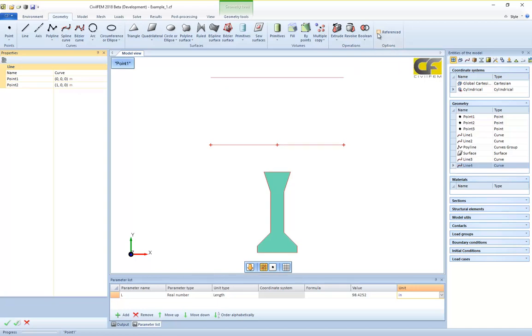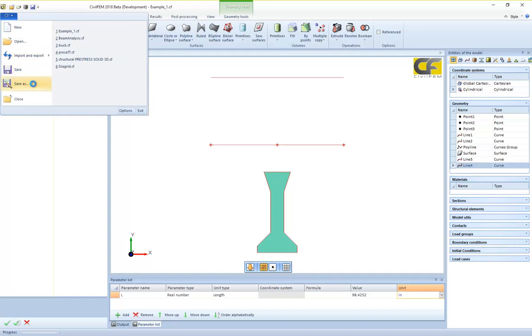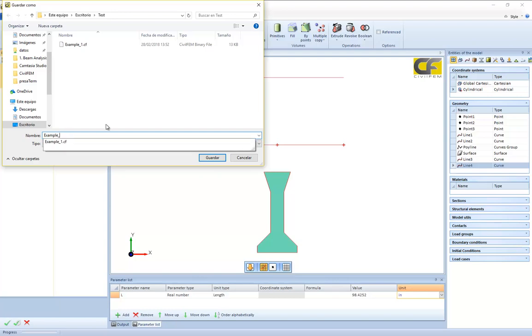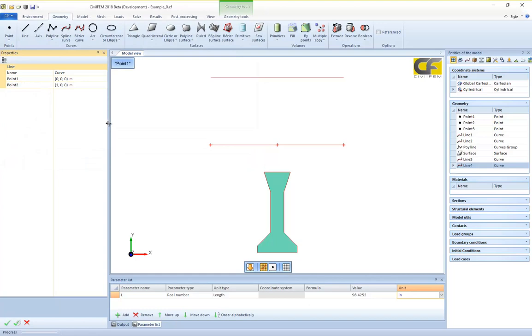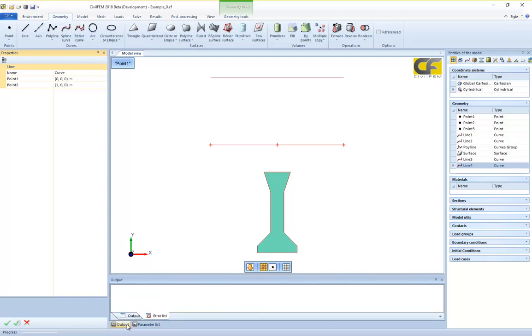Well, I didn't tell you that it's always very important to save our model. We can save as, for example, sample 0. We can use the save as button, yes, or click here, save, or use the Ctrl plus S keyboard shortcut. Okay, and it will be saved. Just check here in the output that it has been saved.